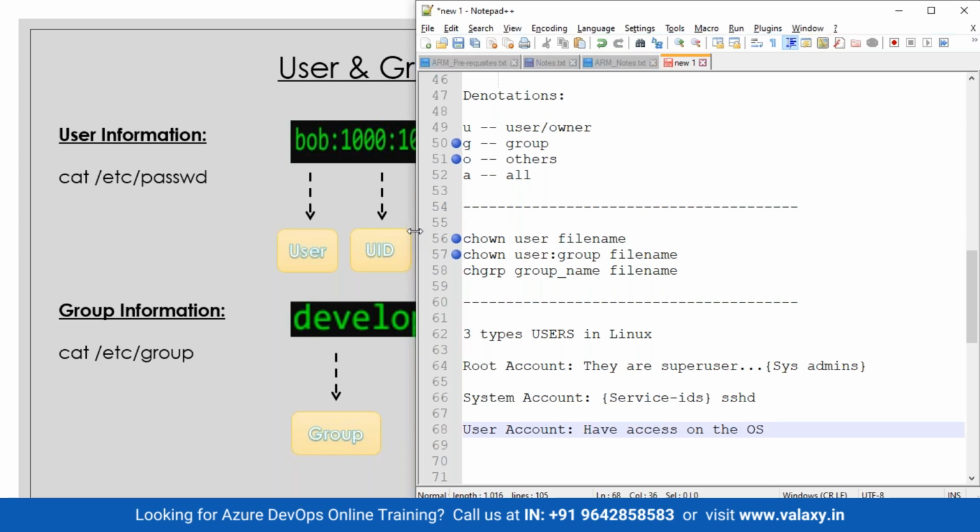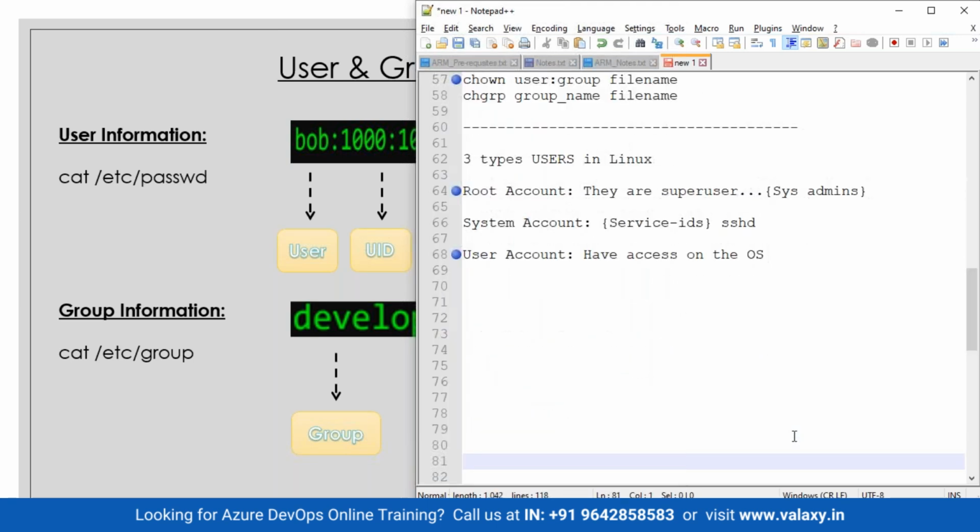Okay, so these are the three types. Mainly we'll talk about the user account and the super user. If you want to convert a user into a super user, that is quite possible, you can do that. Basically you'll be giving root privileges to them.